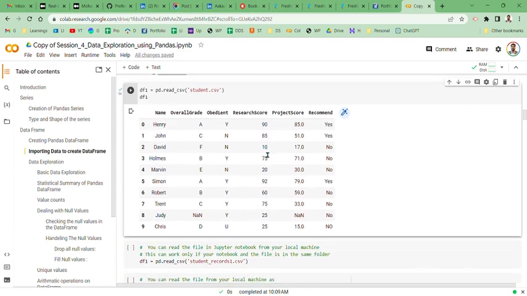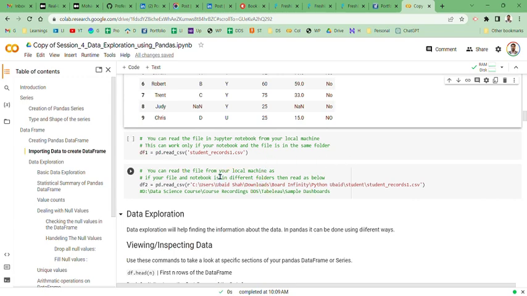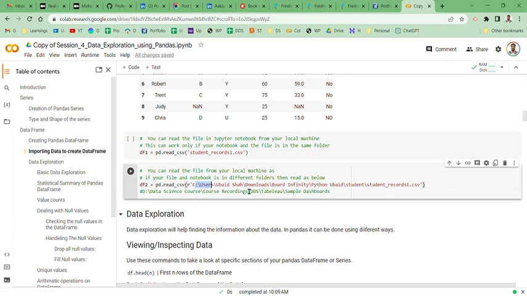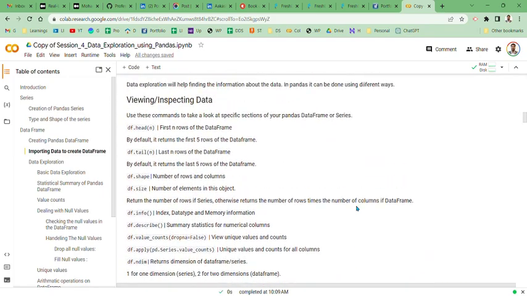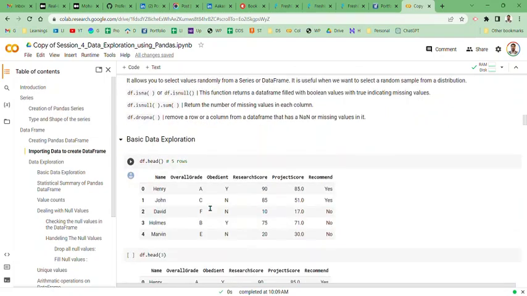So now, as we said, this is one option. There are other options also. If you are using Jupyter Notebook, you can use this command as well, wherein you put the path where exactly your folder is. Now coming to the different options of viewing and inspecting the data. We will go one by one.